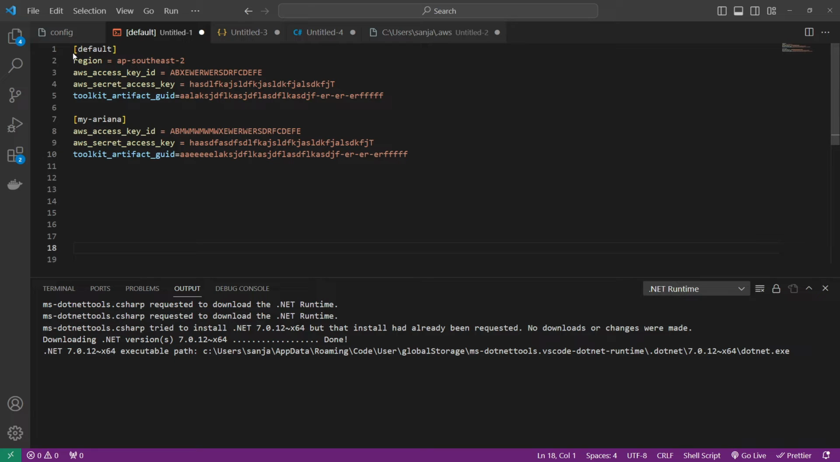At the moment you can see there are two profiles. One is a default profile and one is My Ariana, and you can see the region is AP Southeast, and there is an access key and a secret access key. This is dummy data, because it's crucial data which you cannot share with anyone. But if you check your real file, you'll see the real access key and secret access key. And it's not a good idea to use that key in your code.